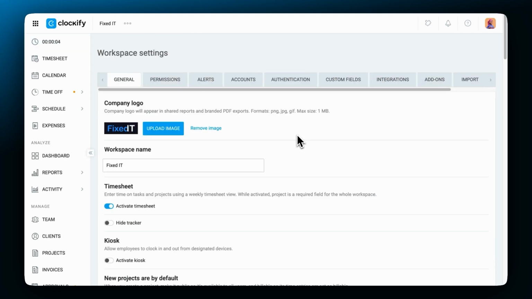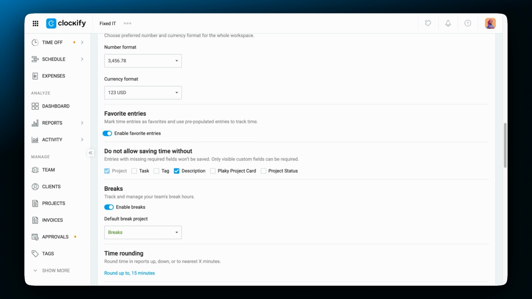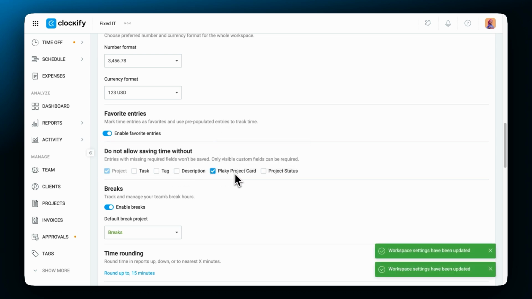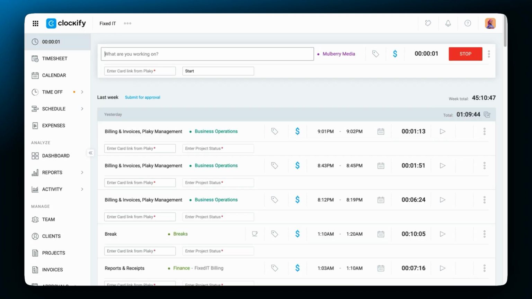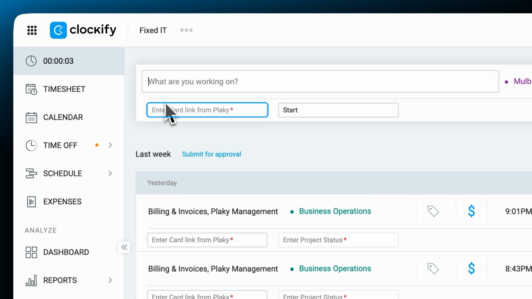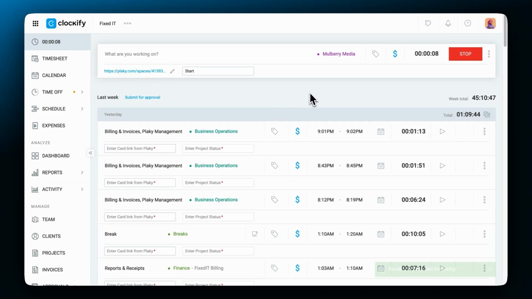In the Workspace settings, you can set which time entry fields are required to be filled in order for the entry to be saved. By default, Clockify offers description, project, task, and tag fields as required. But when you create custom fields, you can mark them as required as well. Now, the required field will have a little red star next to it, to signify that the entry won't be saved unless those fields are filled in.